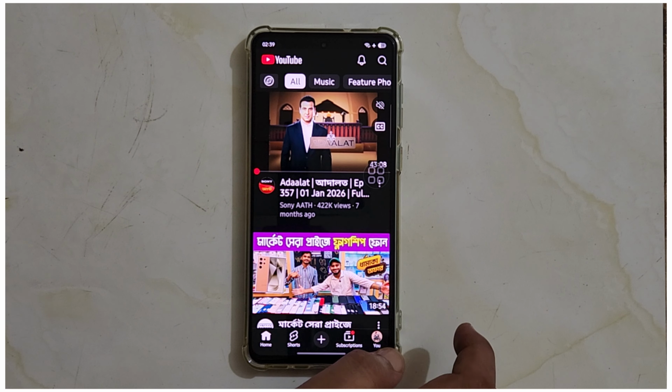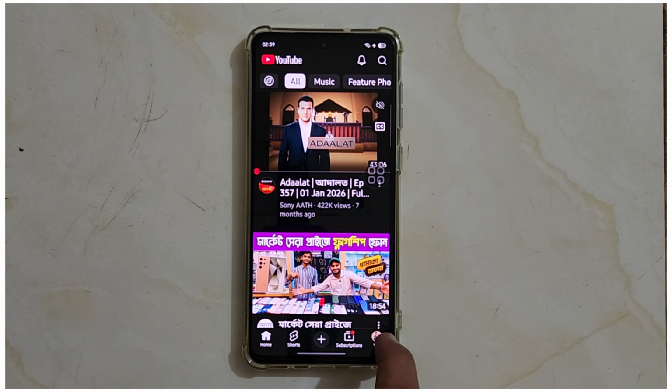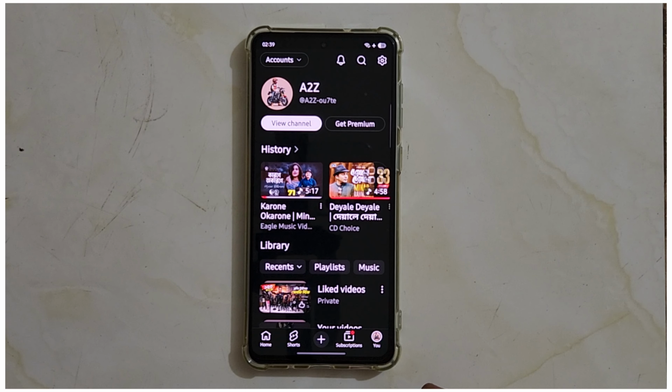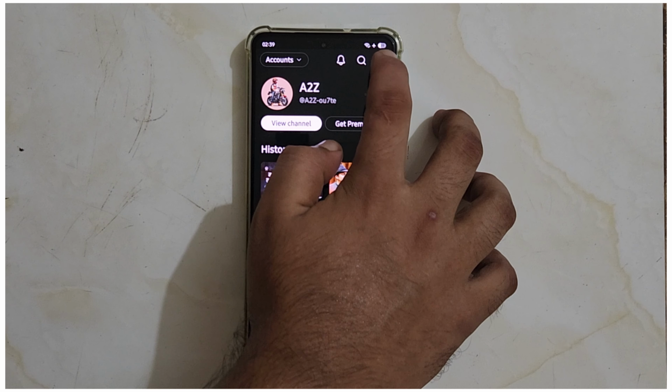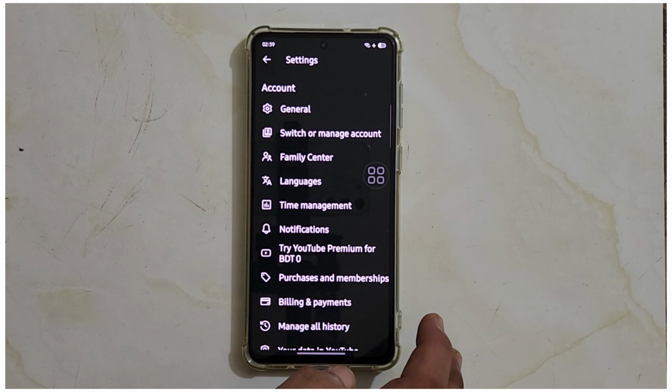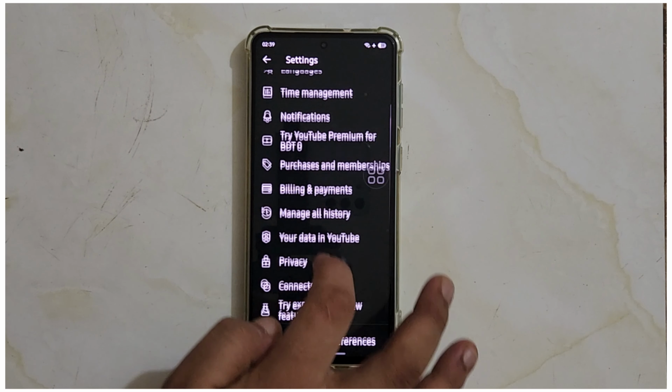After the YouTube app is open, tap on your You tab at the bottom right corner. After that, look at the top right corner. Here you can find the gear icon. Tap on it.